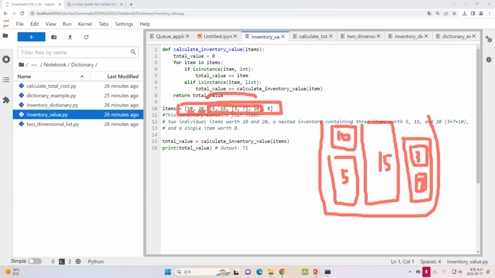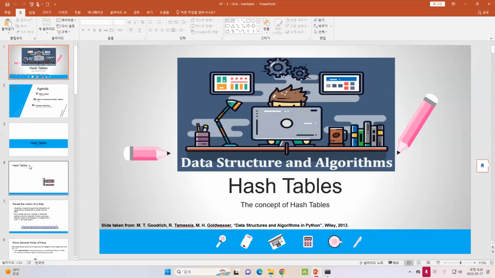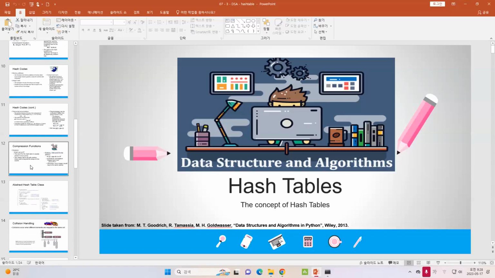So in this case, you want to know this as a kind of multi-dimensional list. If it is a multi-dimensional list, you can use the two-dimensional list that I explained to you, or we can use the recursion. Please look at this one. I hope that it will be helpful for you to design your team project. So let's continue with the hash table.